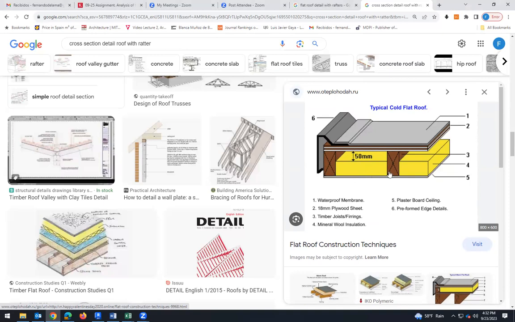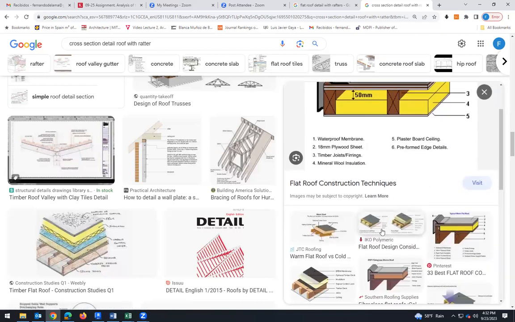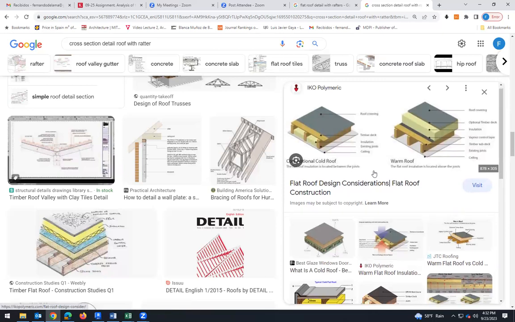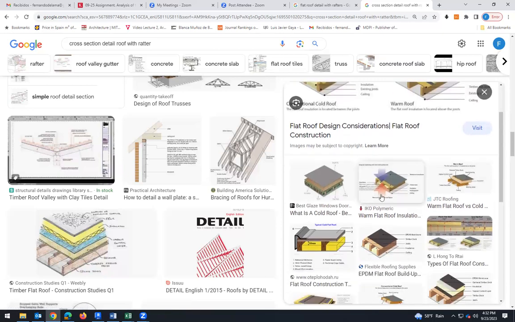But what we have to understand is that in this detail, we have two different sections. We have this section through the thermal insulation. We have this section through the rafter. The size of the rafters, usually it's 2 inches. The width is 2 inches and the height is 6. It can be different, of course, but those are standard elements. So those are standard dimensions.